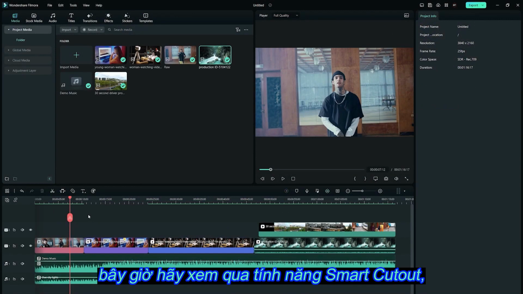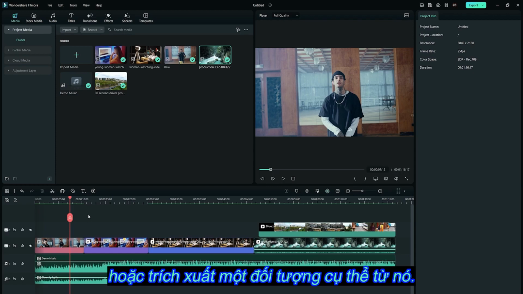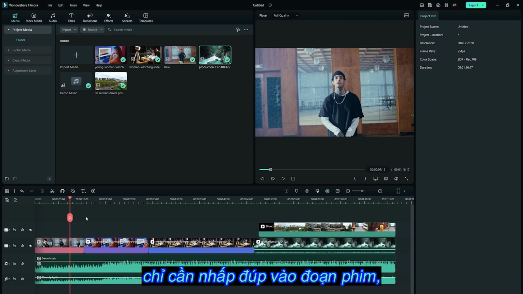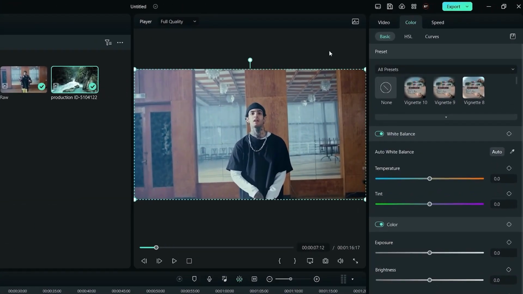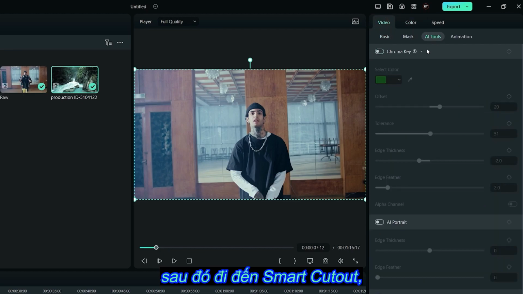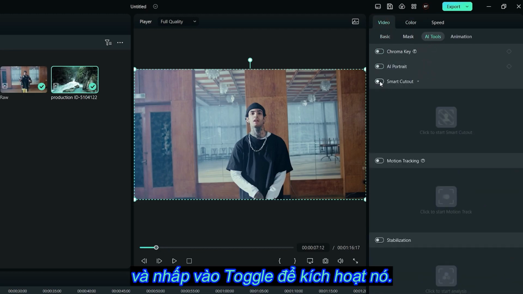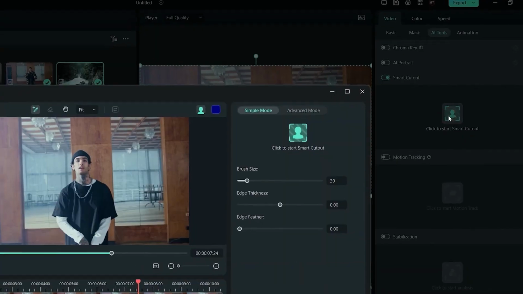Now let's go through the Smart Cutout feature in Wondershare Filmora 12. To remove the background of a video clip or extract a specific object from it, simply double-click on the footage to open up the editing panel. Under the Video tab, click on AI Tools. Then head over to Smart Cutout and press the toggle to activate it. Click on the image to open the tool.